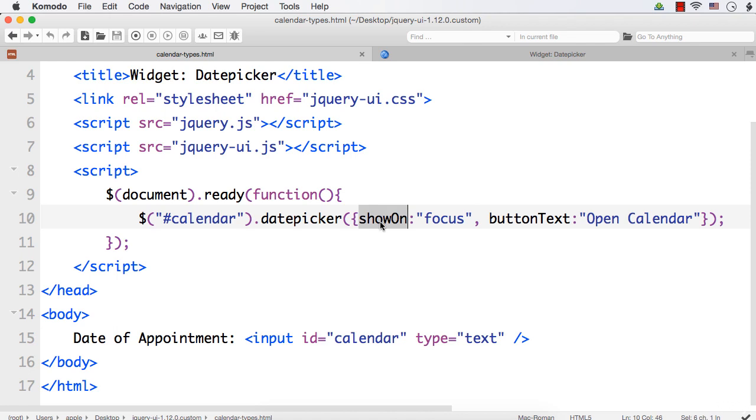So showOn can have three values. In fact, they are focus, button, and both. Focus means the button will not be there. Button means the date picker will be displayed only if we click on the button. And both means the date picker will be displayed either when the input element gets focus or the button is clicked. Now the button text is used to set the text for the button.